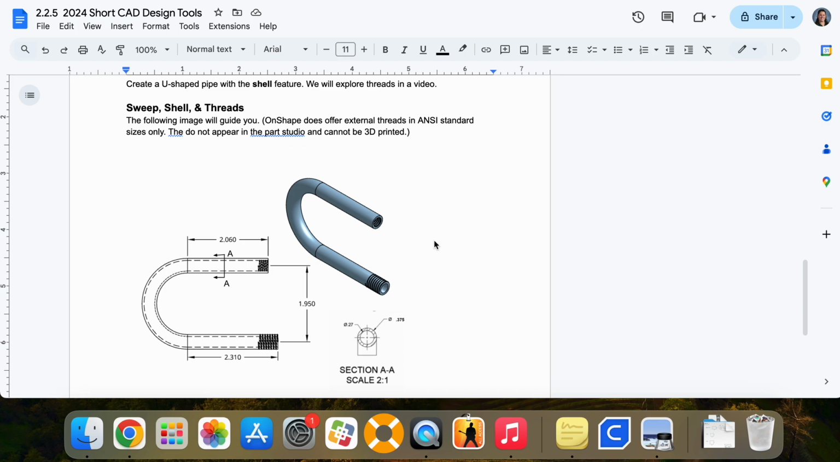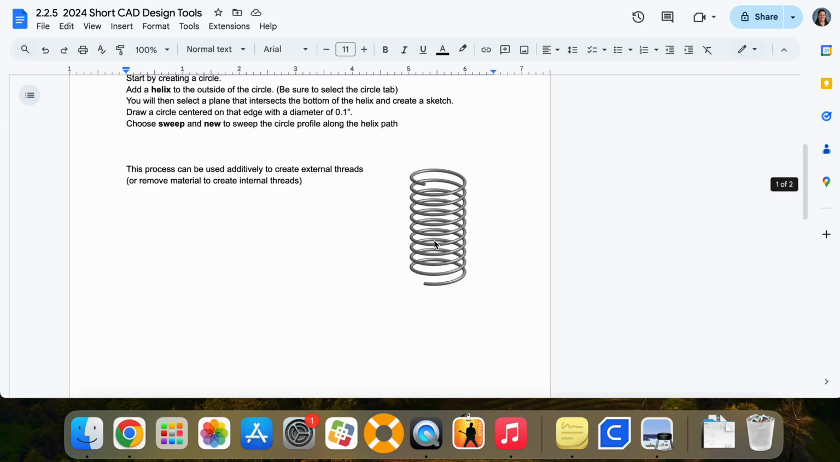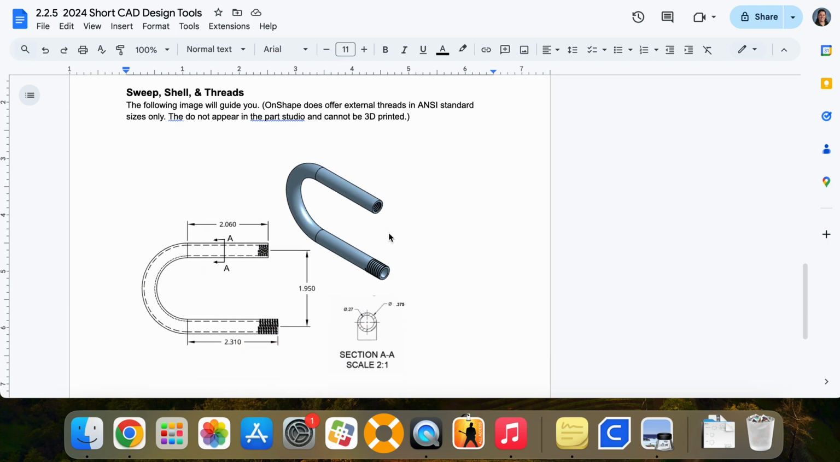OnShape does offer external threads in ANSI standard sizes. However, they don't appear in the Part Studio. You can only get them to show up when you're making a multi-view drawing, and you can also use the hole and thread notes to give the specific thread notes for the object. But they don't show up and they don't really 3D print at all, so it's not super useful. However, we can get around that by applying a helix coil. So that's what we're going to do on this particular activity.